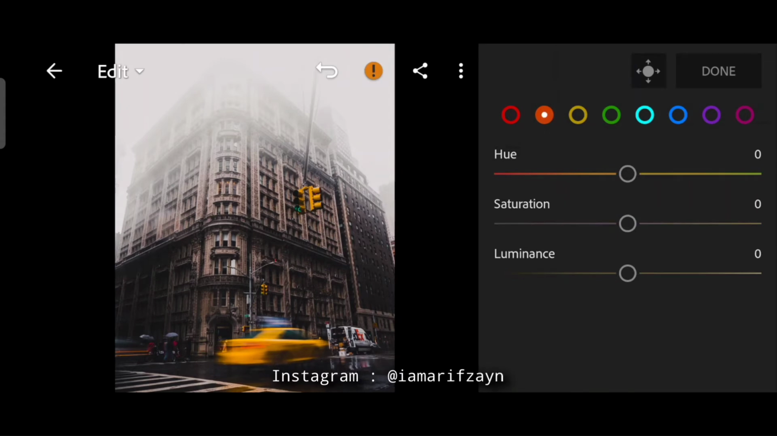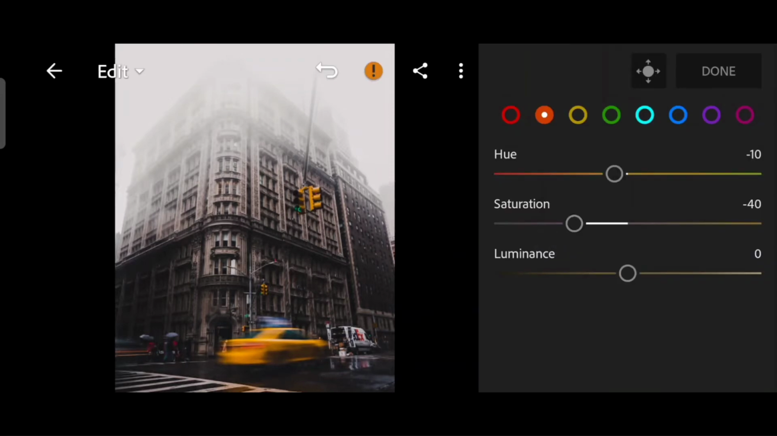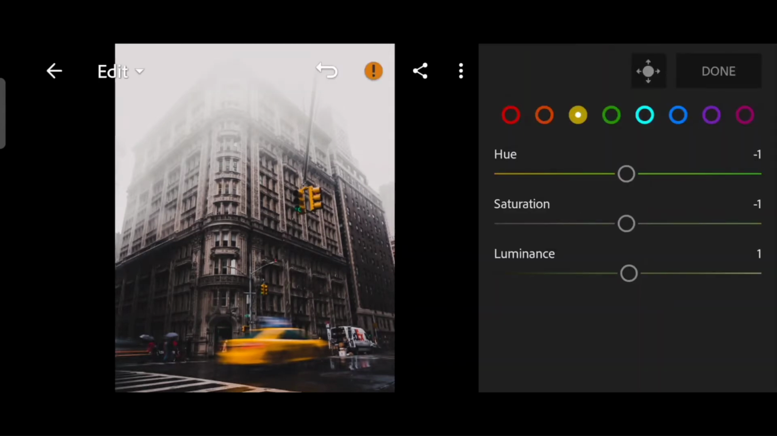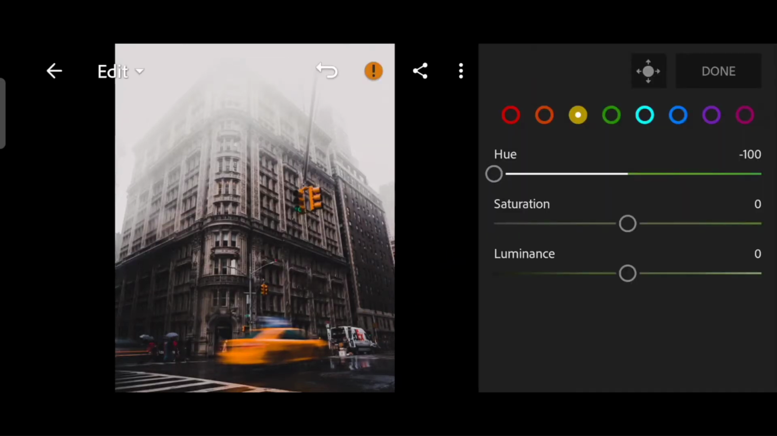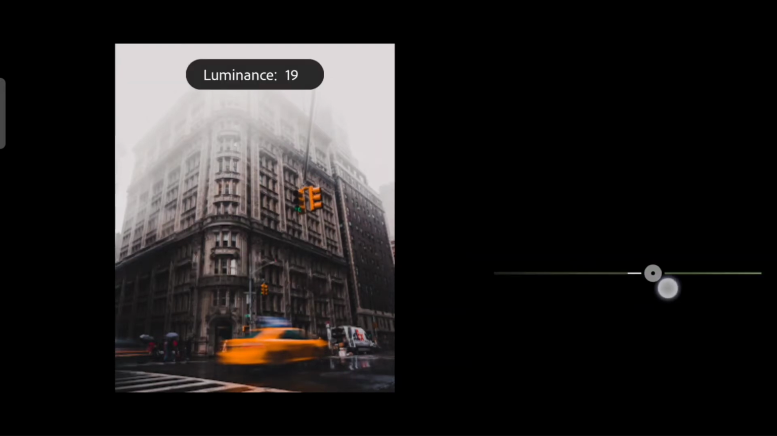Press orange. Bring the hue down to minus 10. Saturation minus 40. Luminance plus 15. Press yellow. Bring down the hue to minus 100. Saturation plus 30. Luminance to minus 35.